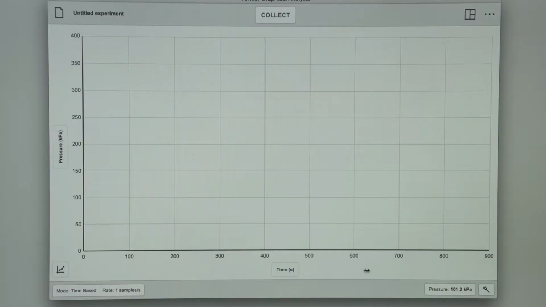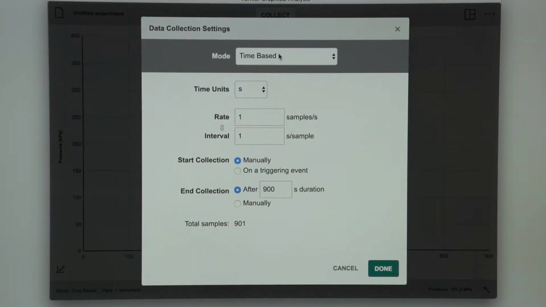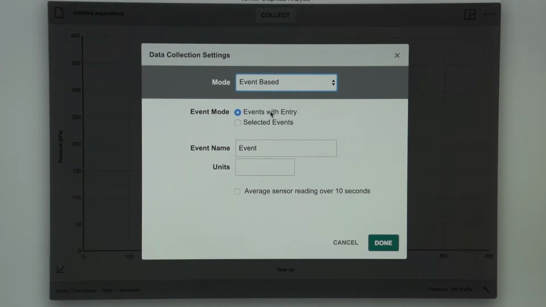To set up my data collection, I tap on the Mode button. Then from the drop-down menu, select Events Based. Make sure Events with Entry is selected and change the event name to Volume with units of milliliters. Then select Done.